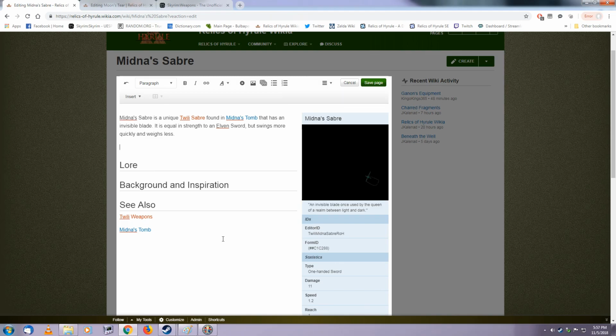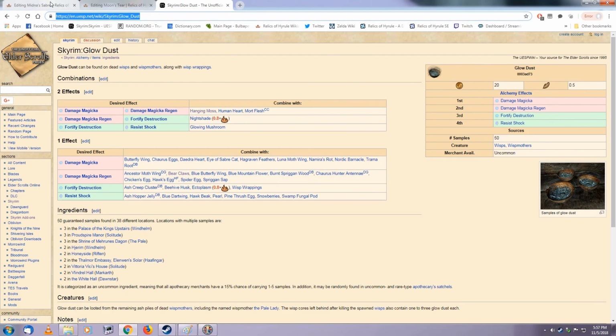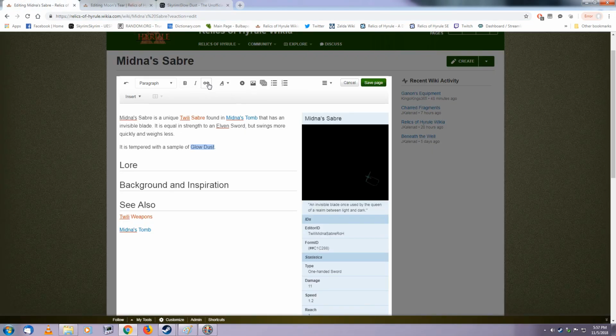In battle, it is tempered with a sample of glow dust. If you wanted to link to the article on glow dust, you could. You don't need to, but I might as well. And that's just click link and then paste the link in there, and it will link to glow dust. It's tempered with a sample of glow dust.